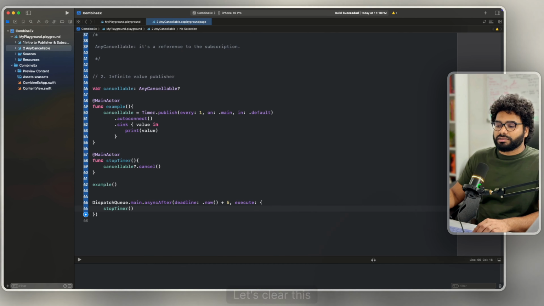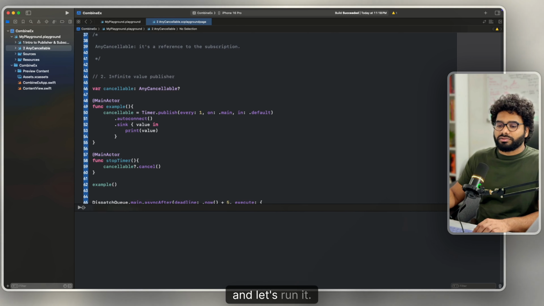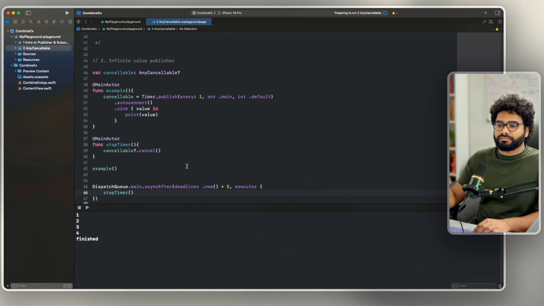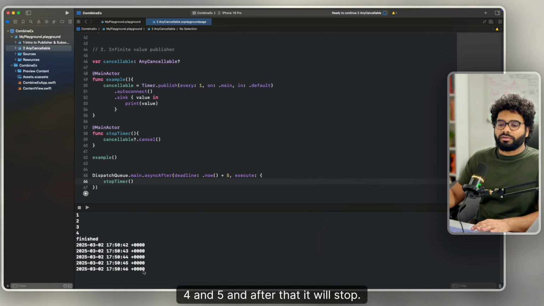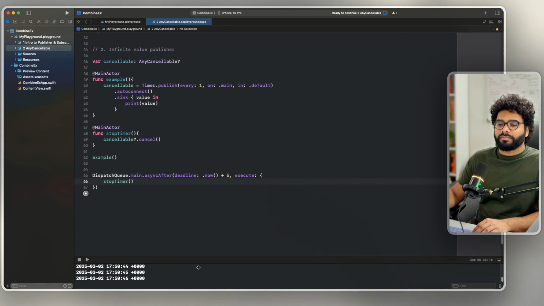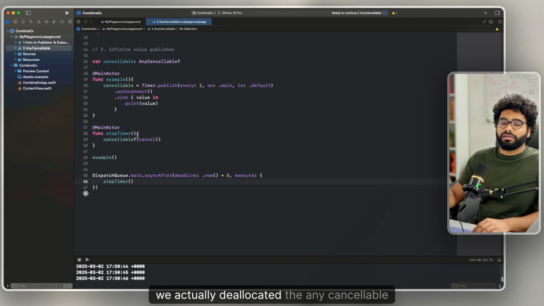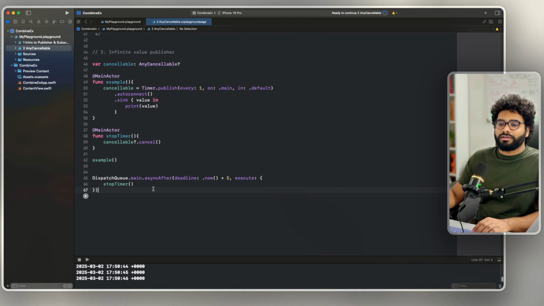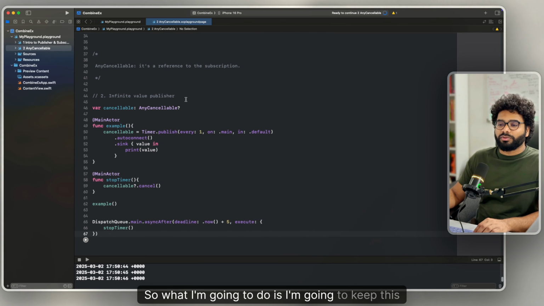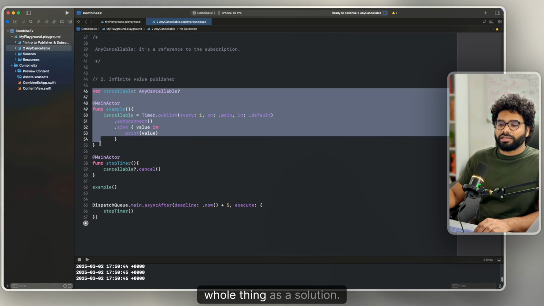Let's clear this and let's run it. And you would see 1, 2, 3, 4, and 5. And after that, it will stop. So what we did here is we actually deallocated the AnyCancellable reference manually. So let's keep a note on this problem. So what I'm going to do is keep this whole thing as a solution.